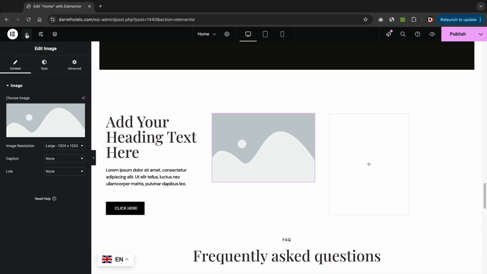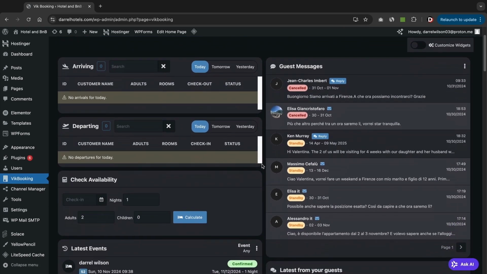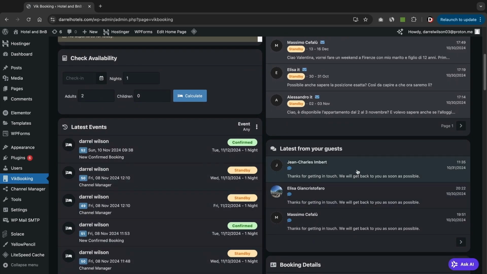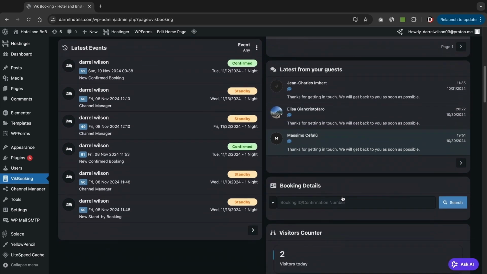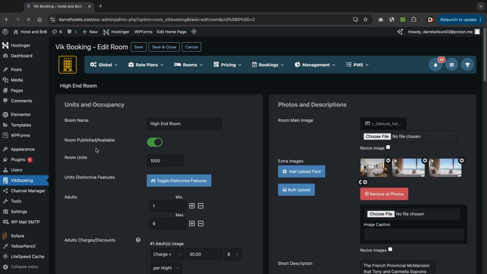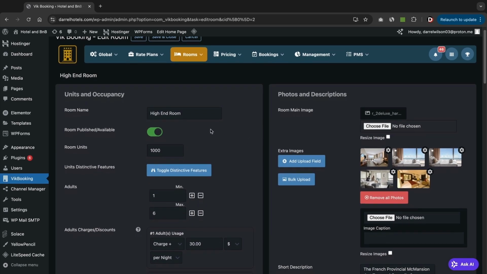So next, let's talk about the backend. On the dashboard, you'll get a complete breakdown of arriving guests, departing guests, guest messages, latest check-in, booking details, and any information about your hotel. You can add as many different types of room as you would like. You can adjust the price to any price you'd like, and you can also add in special fees like resort fees or special taxes for your rooms.